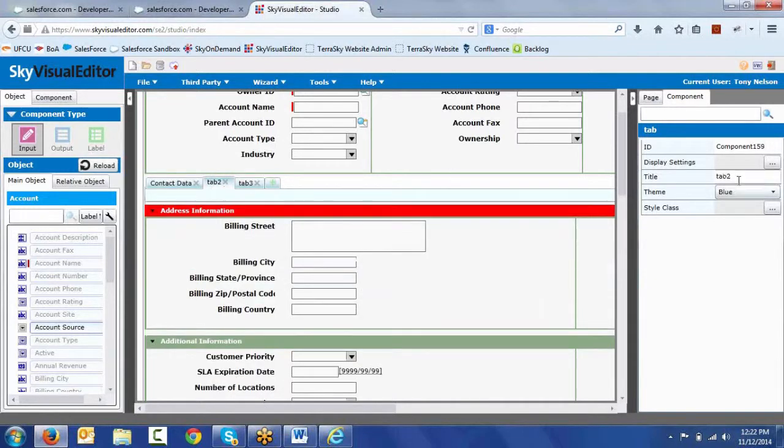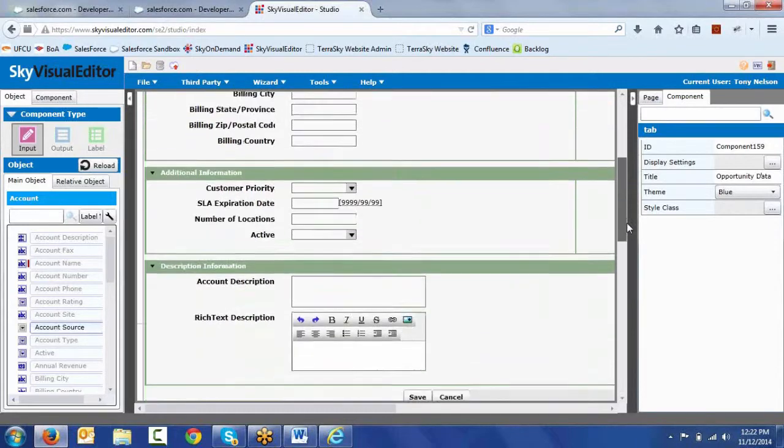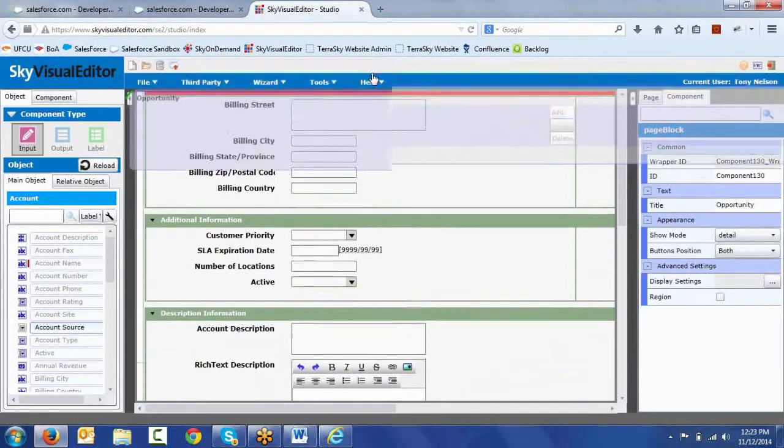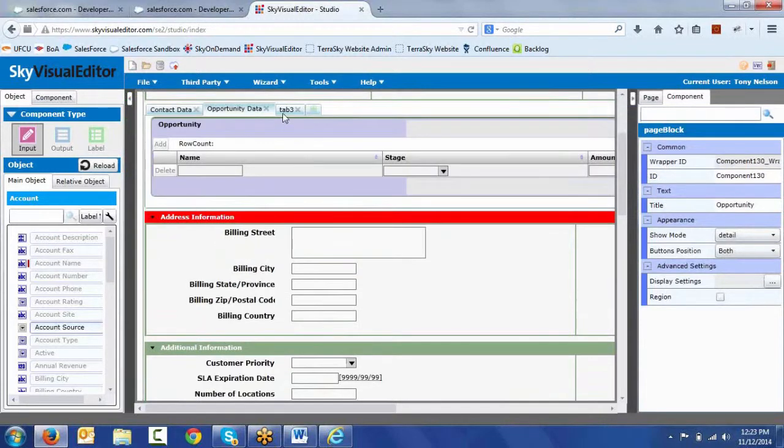And the same thing for tab number 2. We can do this for the opportunity data in this particular case, and place that opportunity-related list right inside of there for the user to work with. Now, you have lots of flexibility in how this is done, so this is just one of many possible examples that are out there.